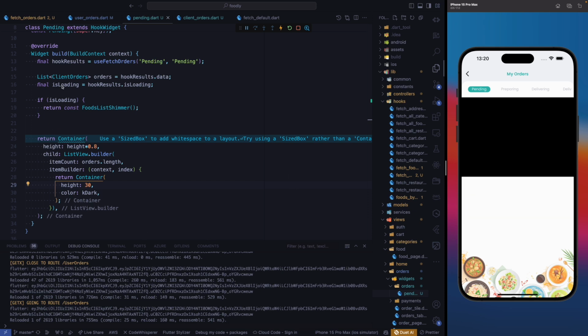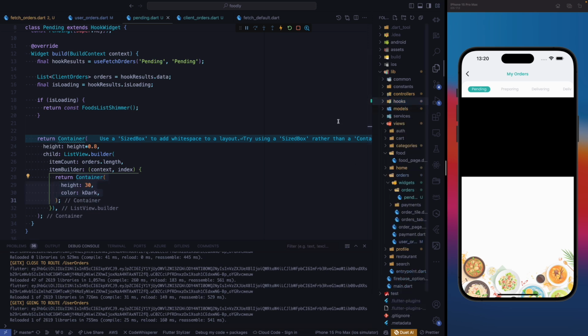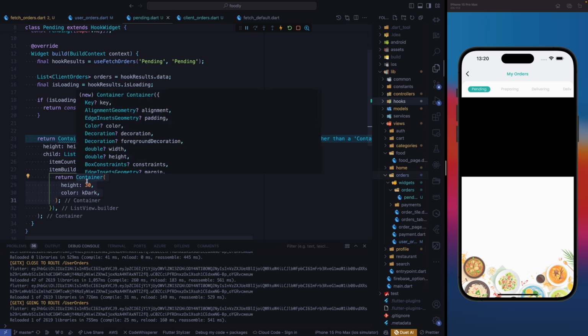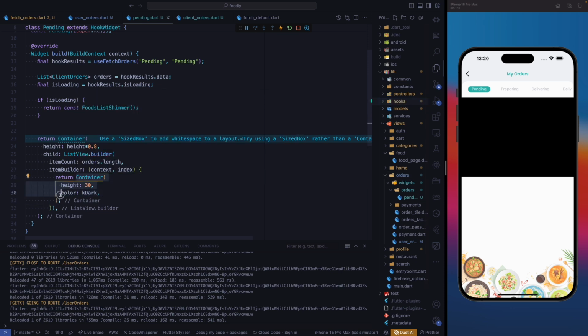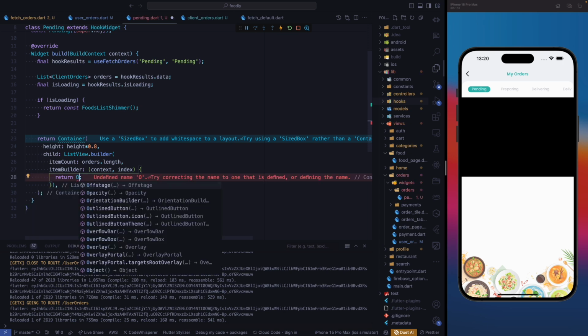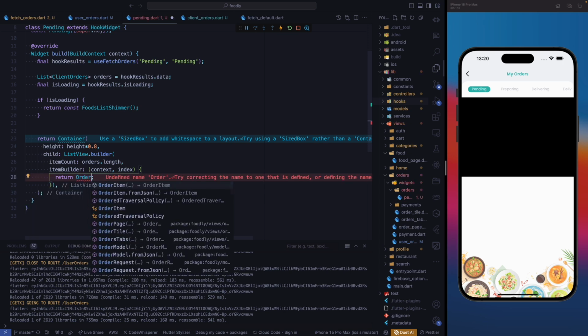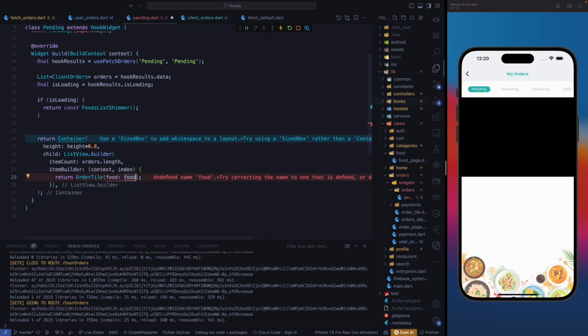So now that we have our orders, we can display them in an order tile, right? We do have a tile already, but probably we can reuse it. So let's just try. Let's try. So our order tile requires a food item.